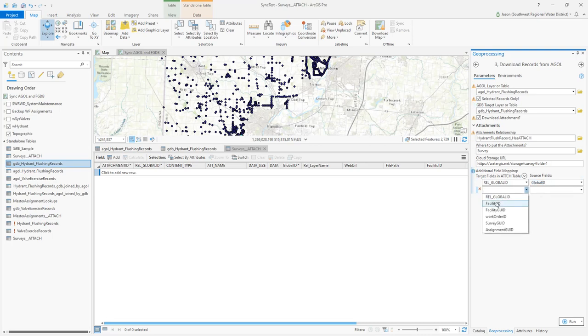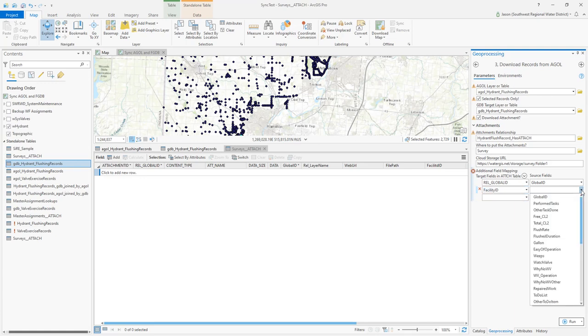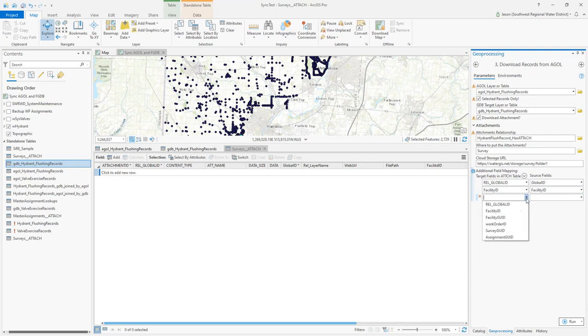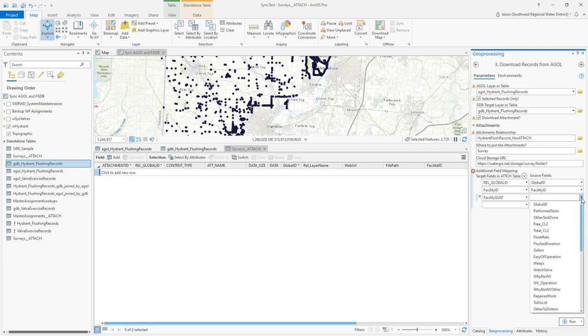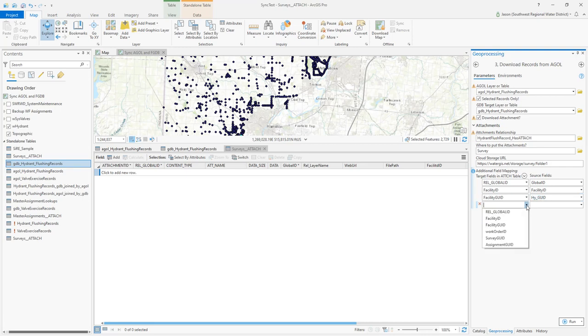Now here, facility ID, I want that one taken from, I think we have some facility ID here. Yeah, facility ID. Now, facility GUID, global ID, I know I saved this one in the Hygiene Flushing table. It's called Hygiene GUID. Yeah, okay. So that one, we can use this to relate to our hygiene layer.